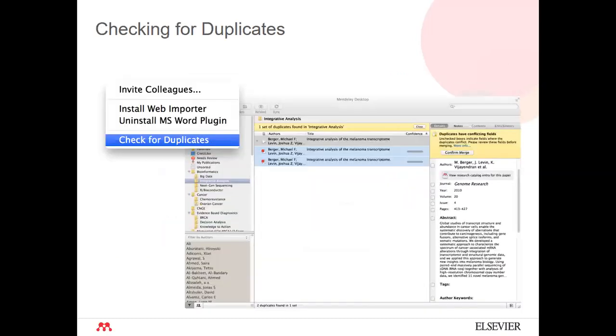Duplicates will creep into your library. When you're on the desktop, you can click to search for duplicates on the tools menu. So that helps keep your library neat and clean. And I think you can actually merge two items so that you get the best of both worlds.